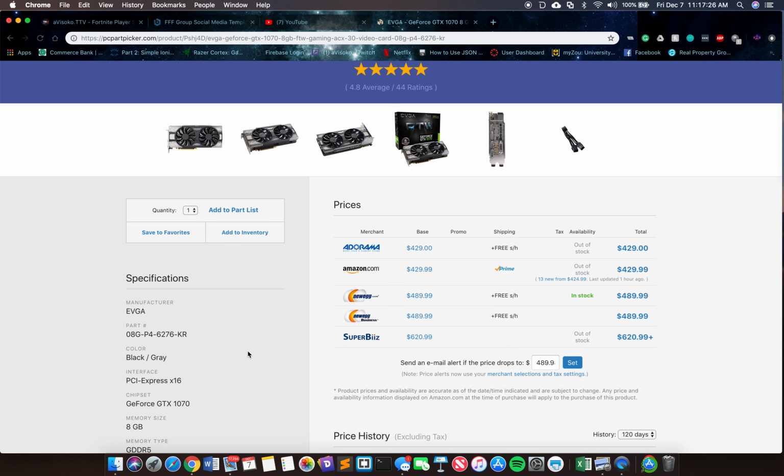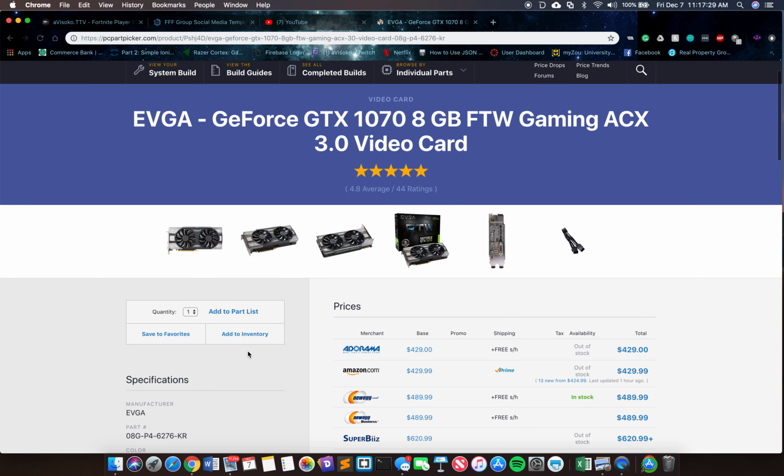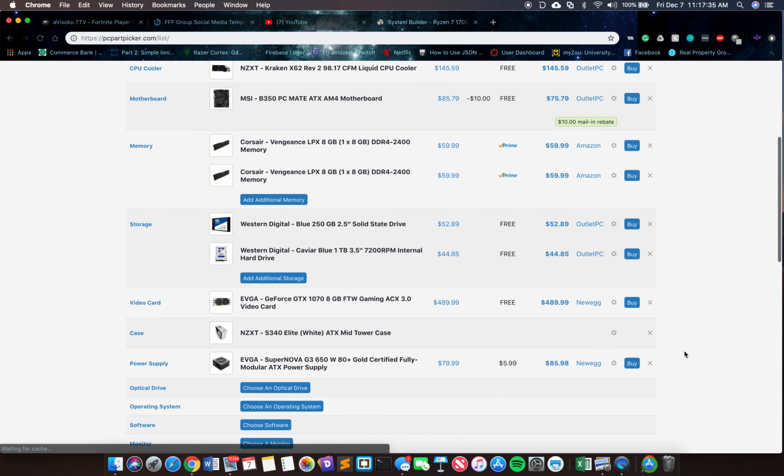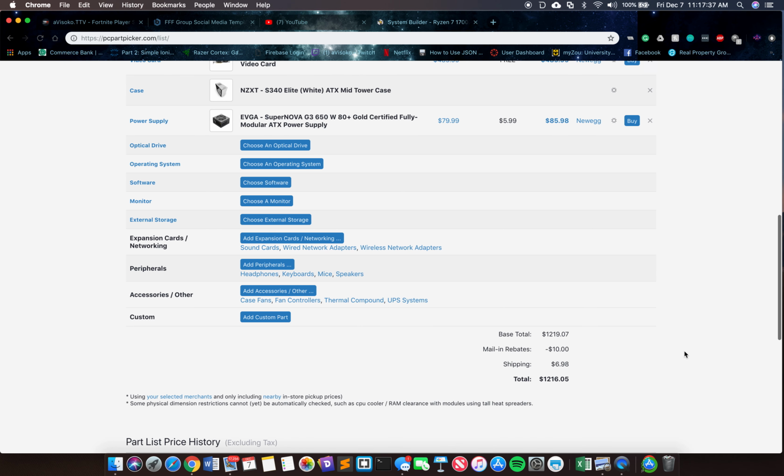Regardless, I went with this graphics card. It's an awesome graphics card. It does exactly what I want it to do. So we're going to throw that in, and that is about everything.